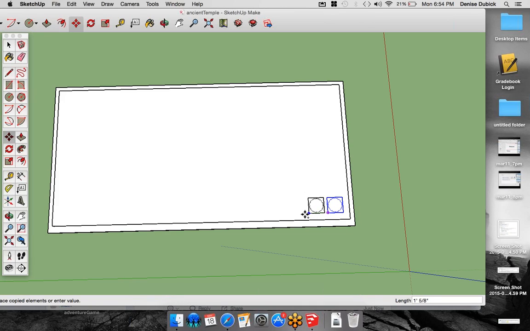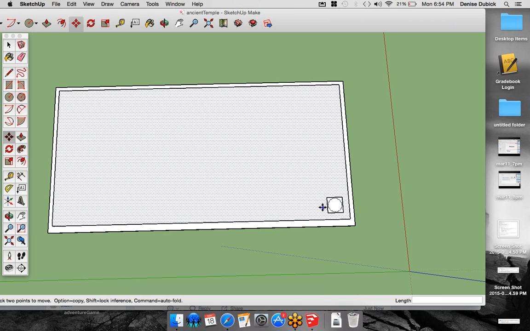So you hold Alt down, click the endpoint, move it over 2.5 feet. And then you can hit X5, and that will do it 5 times. Except let's do it 6 times.